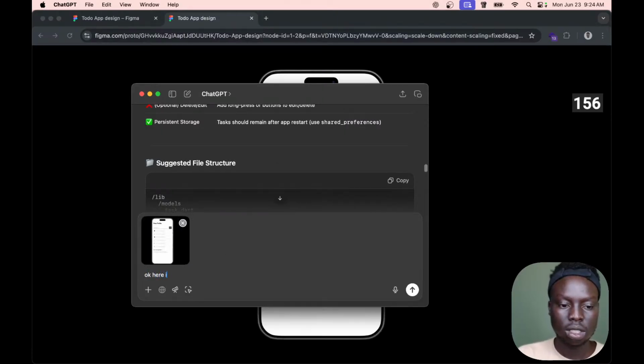Okay, here is my Figma design. Analyze it.